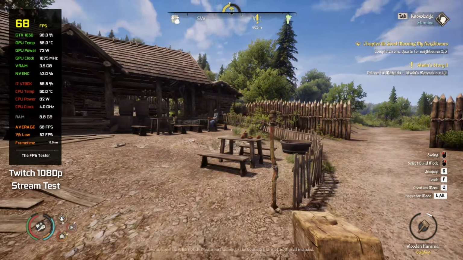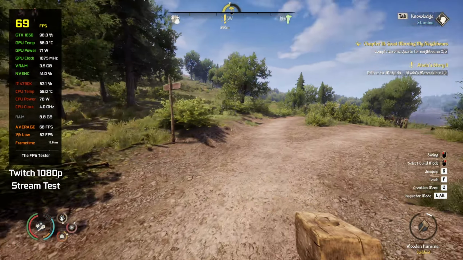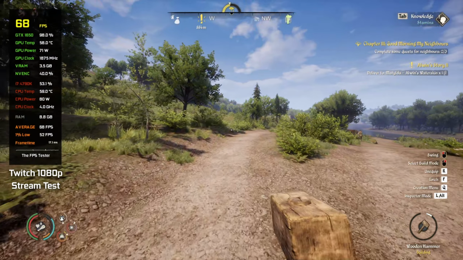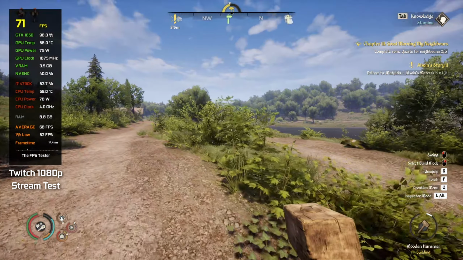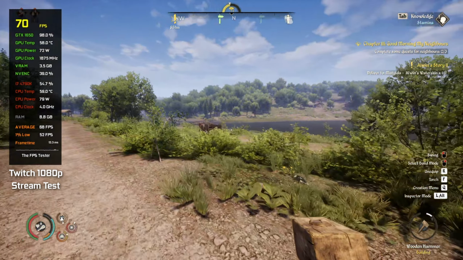1% lows, we're at about 51. So it's not the most smooth experience, but then again, it's not terrible at the same time. You can see the frame time graph there. Average FPS just under 70, which is totally fine. Remember, we are playing at high settings.